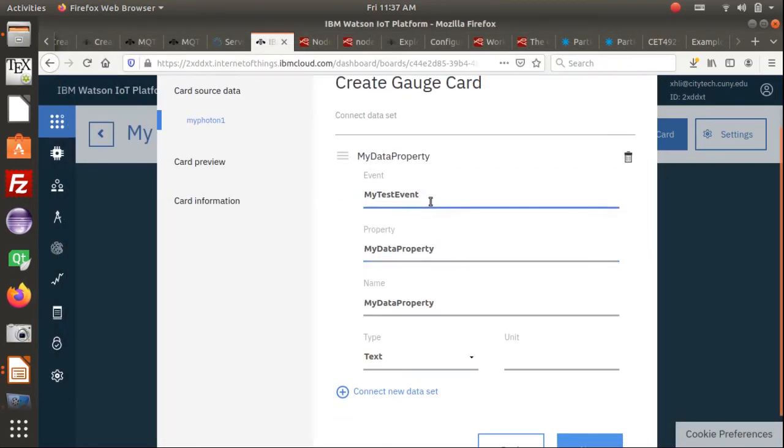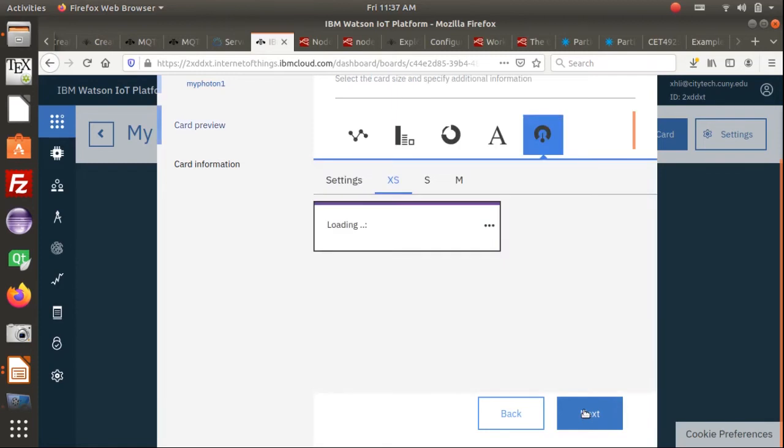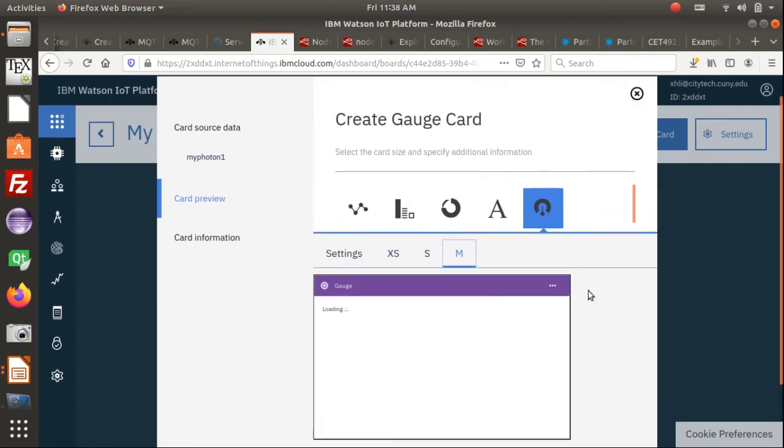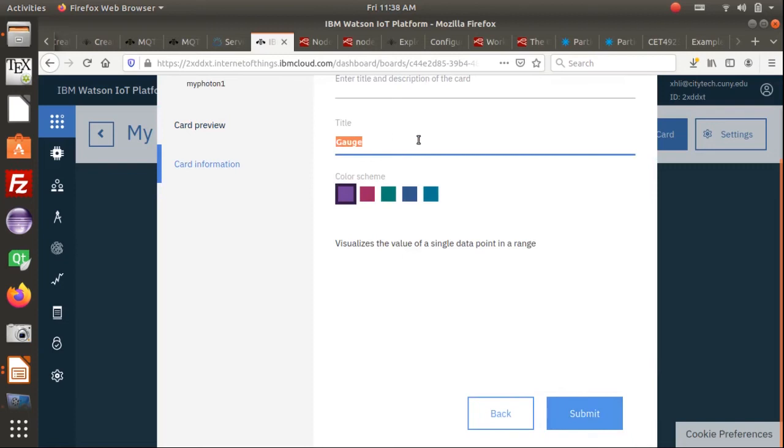Make sure the event and the property fields over here on this page are correctly filled, and then click next. Let me select the medium size of this visualization style, and click next. Let me change the title to something, say, demo data from my photon 1, and click submit.